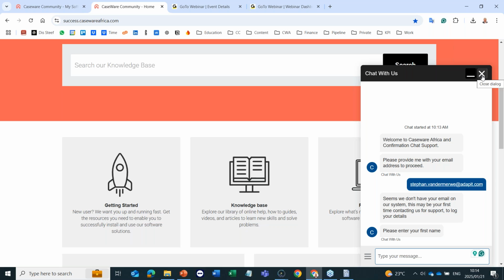This is our preferred method. This is Caseware's preferred method of support communication, and so we would really recommend you go to your Caseware community website to make sure that you've got the logins, and do a test run on the chat, to make sure that you can speak to the support team, and then you know that when you really need them, you can easily reach out to the team. Okay.